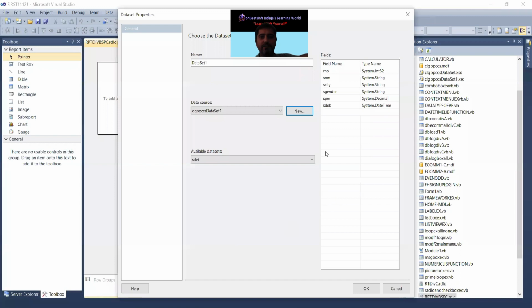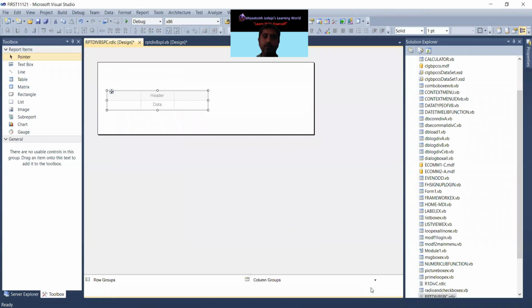Please kindly concentrate. My database table's fields are there: RNO, integer 32. S name, string. When we create the table, we provide varchar, but here S name is string. SCT, string. Gender, string. S percentage, decimal. S date of birth, date and time. When I click OK, I find this table.